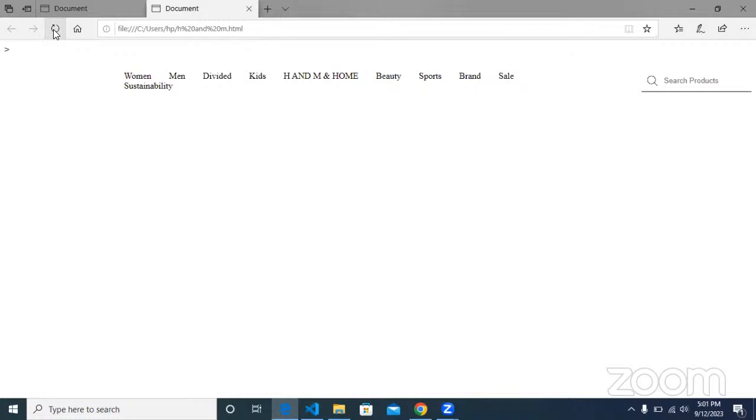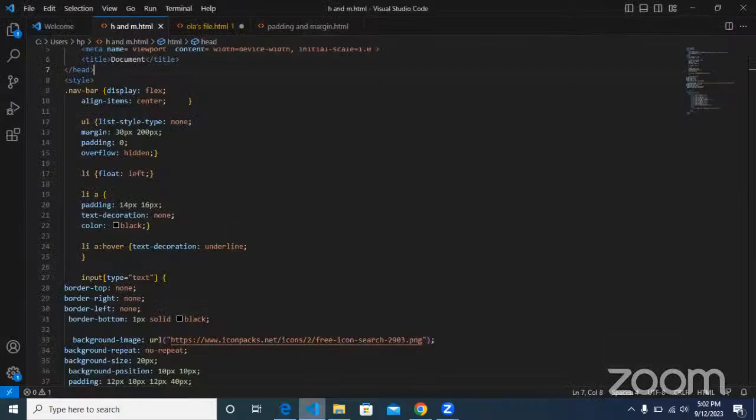Ma, why did the sustainability come to the second line? Let me see. So go back to the code. Let me go and see the one on this thing. Oh, we have to reduce the, what's it called? The margin. So I'm going to give you a new margin because we've added things there. This margin, you're going to replace it in his UL.